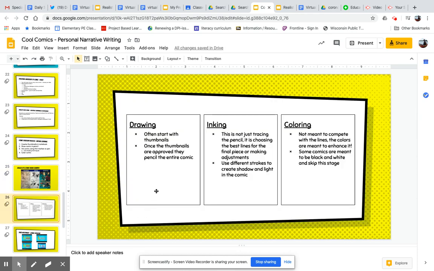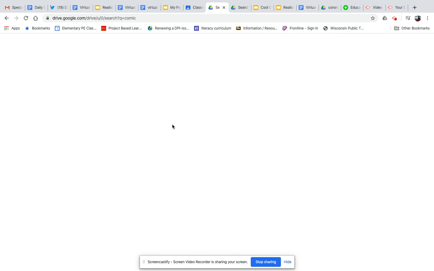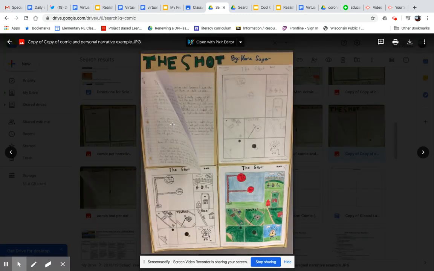I'm on slide 26 in our Google presentation right now. Again, drawing, inking, and then coloring. And you can read a little bit more about what those stages are all about and involved in that. Okay, let me focus on, and I want to show you guys another example now of a student from two years ago.